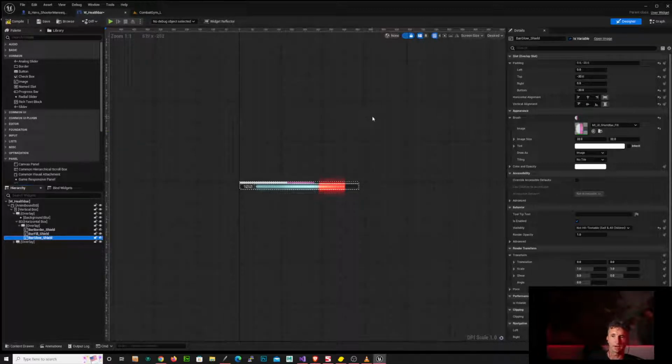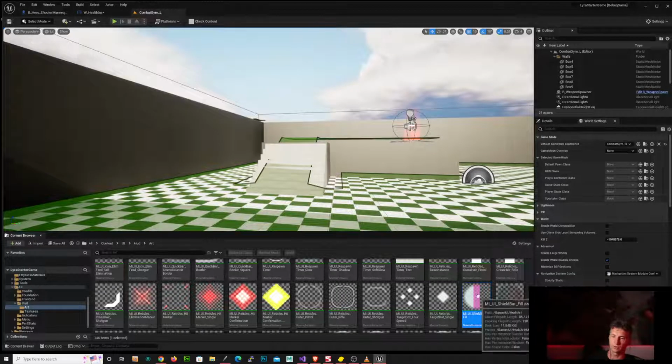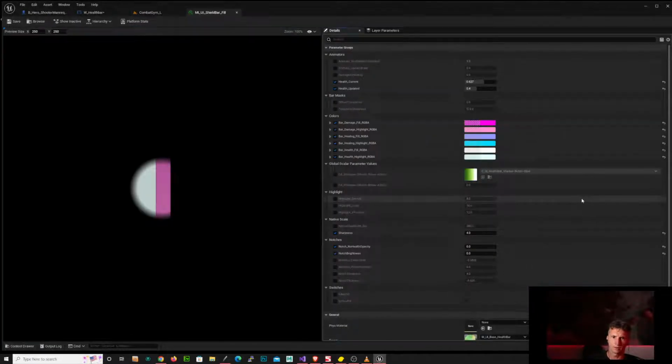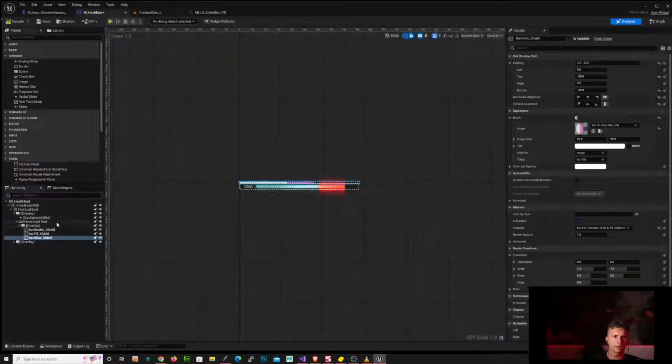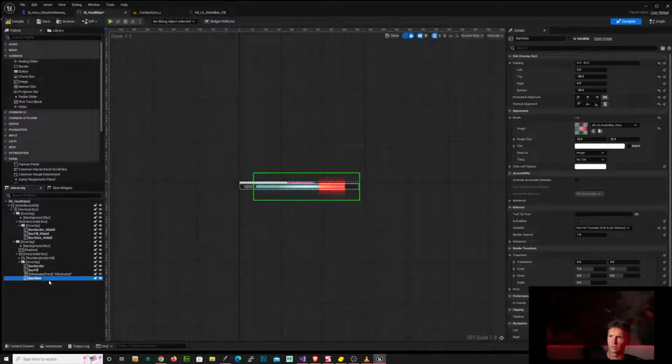So now that we've done that, actually before we do that, let me show you one other thing. And actually one other thing I want to look at too. Their shield glow or their health glow. Oh, they do have a separate material for the glow.